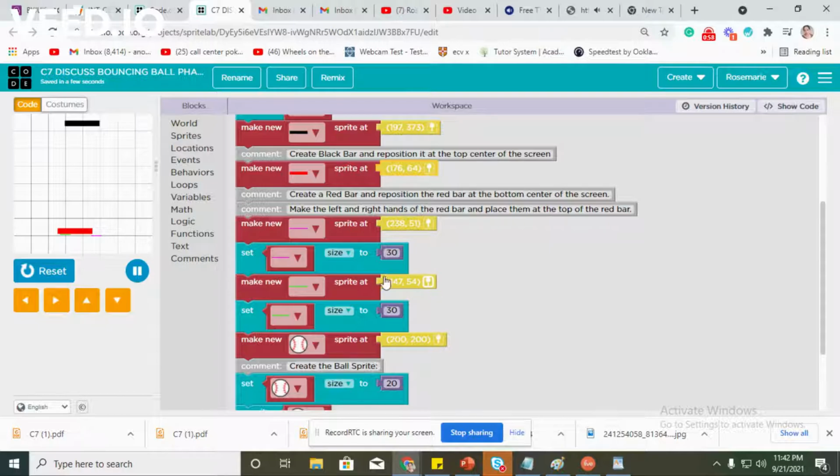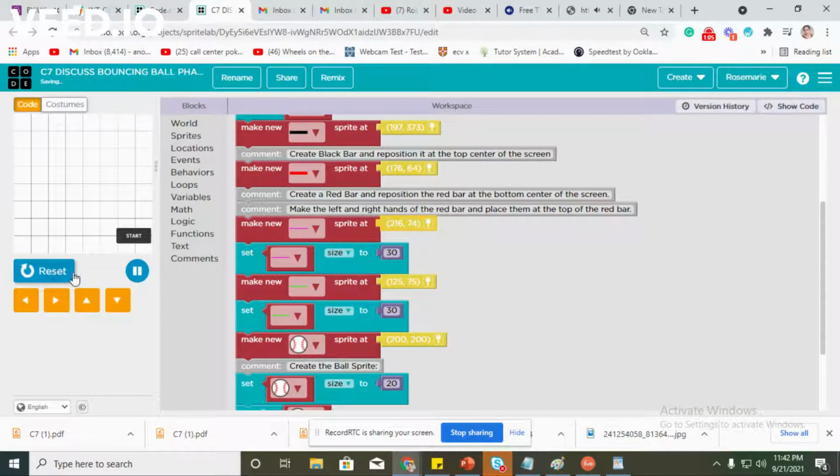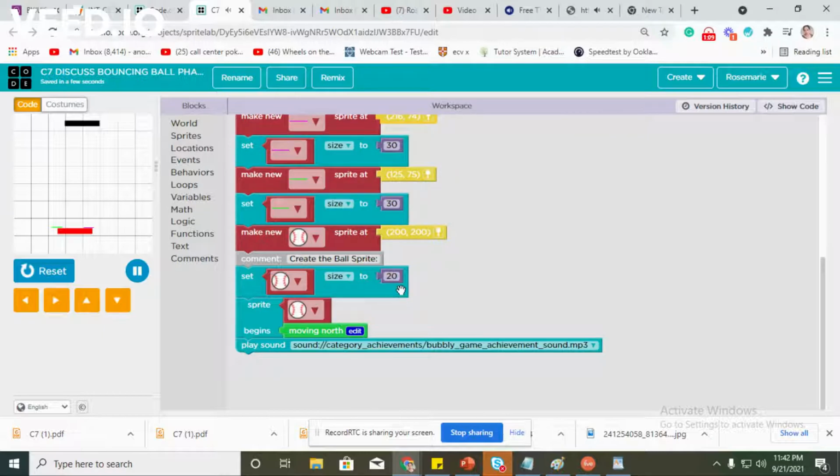Make the left and right hands of the red bar and place them at the top of the red bar. Reposition the left hand on the top left of the red bar. Reposition the right hand on the top right of the red bar. Set the size of the left and right hands accordingly. Set size block and set it to 30.